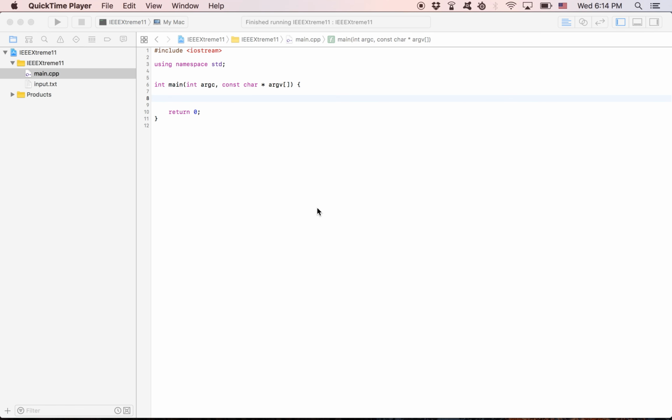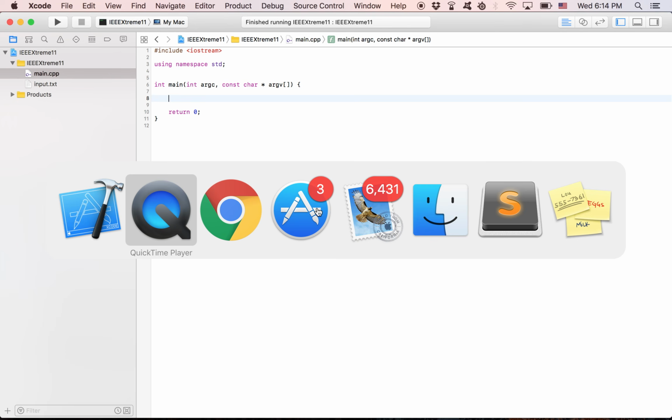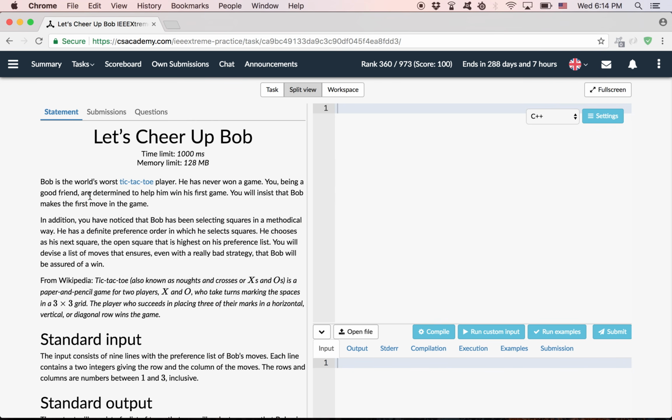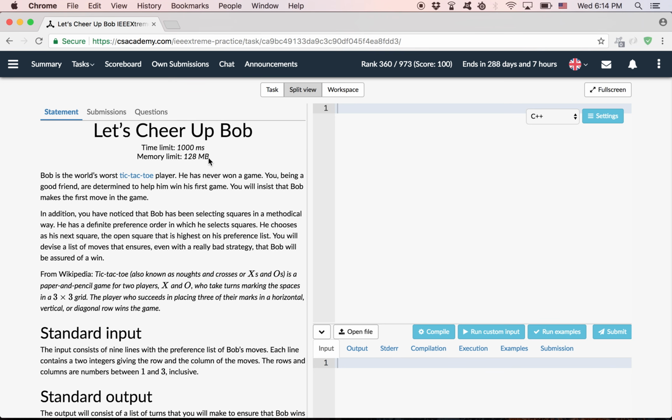So let's begin. Basically, my main programming language is C++, so I will be coding in that. And I will be starting the problems in the order that they were given during the contest. Let's begin. The first problem is Let's Cheer Up Bob, which has a time limit of 1 second, memory limit 120 megabytes.